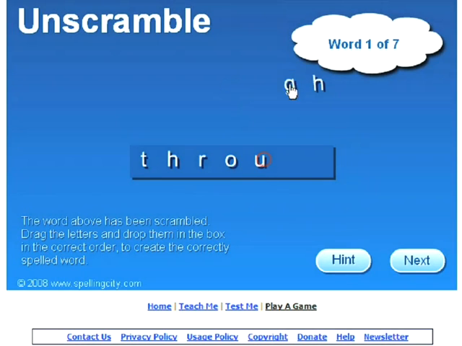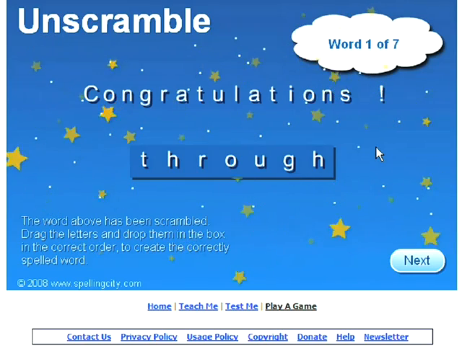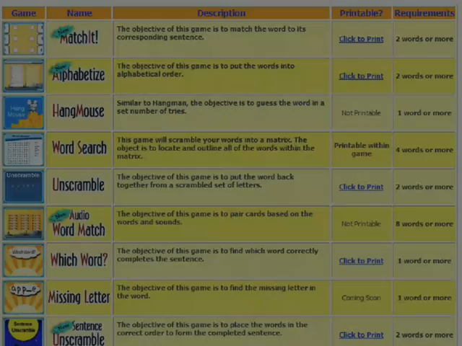And when the children get it right, they'll get a round of applause, and then they can click on Next to go on to the next word. That's Unscramble. The next game I'm going to show you is Match It.